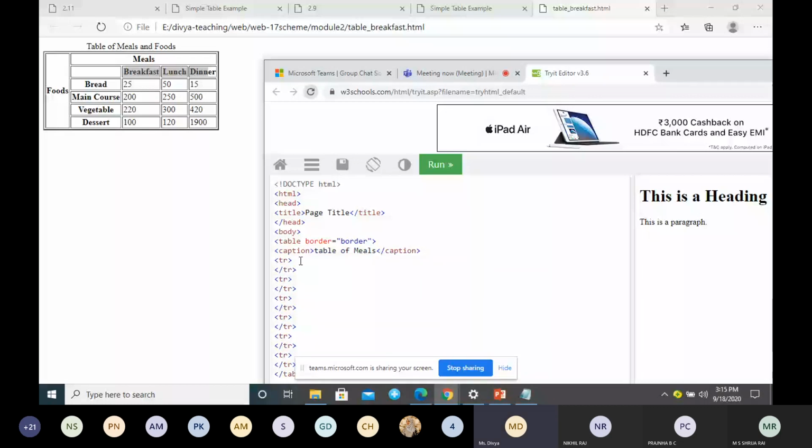Now coming to the first row. Here in the first row, what should I use, row span or column span? Row span. Since it is a heading, I'll be using th tag. The th tag, the content is food. And what is the value for the row span? Row span is equal to 6.